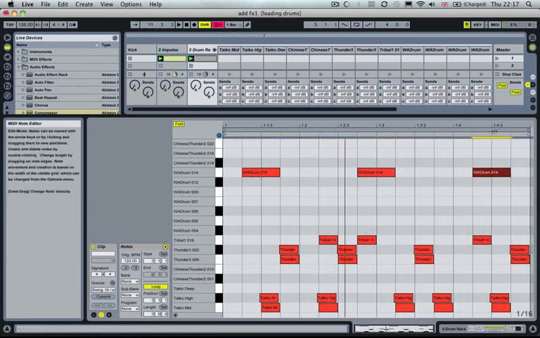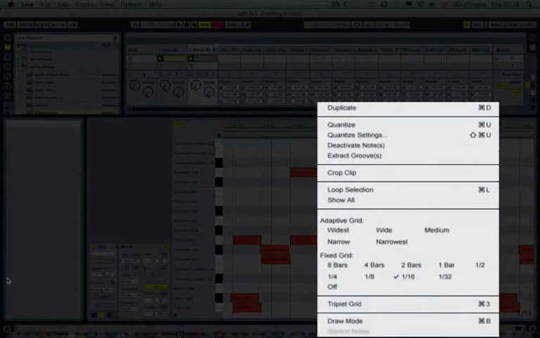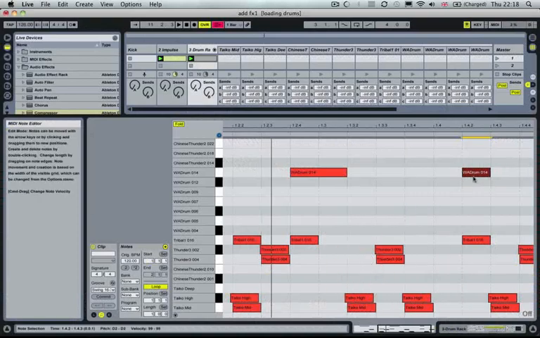We can also do a couple of things. I'm going to just make a triplet note. So if I change my quantize, I'll just turn it off. I can do this manually. Just make the notes pretty small.